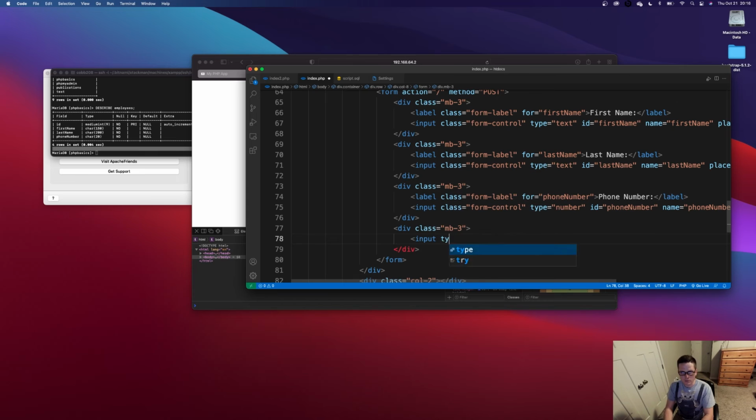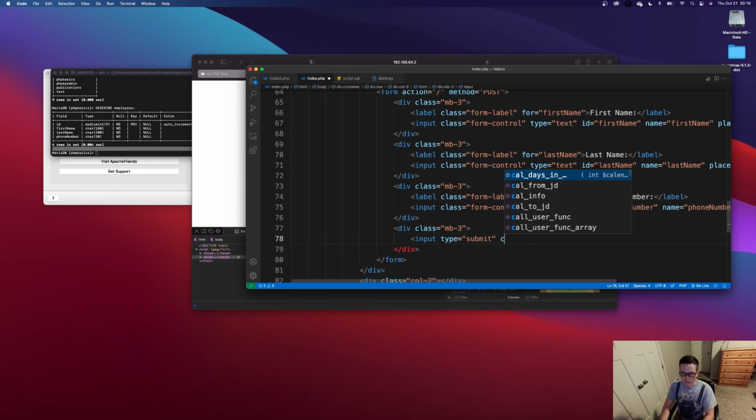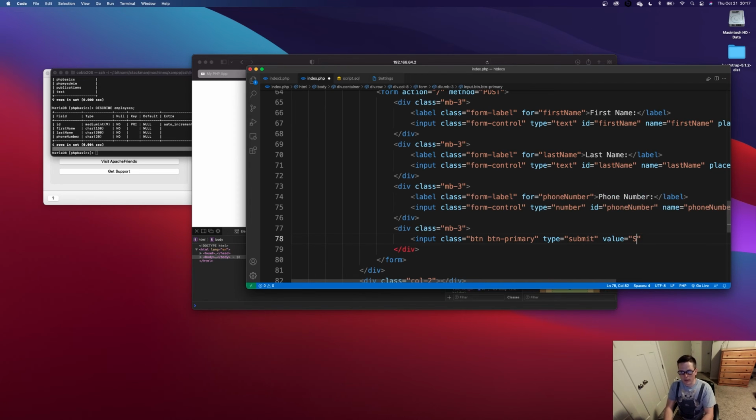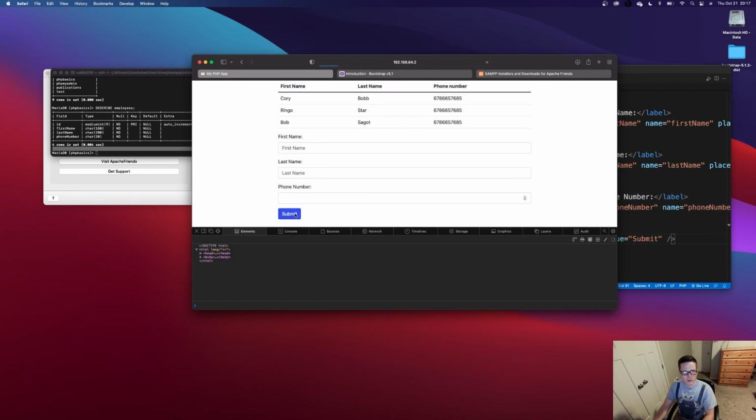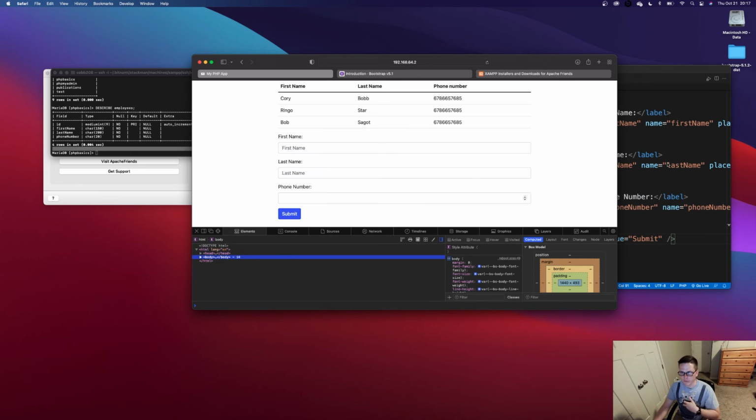We're going to do input type of submit. We're going to give it a class of btn primary, of type submit. And whatever you give the value here is the text it will show. Hit save there. All right, now when we hit submit, nothing happens.